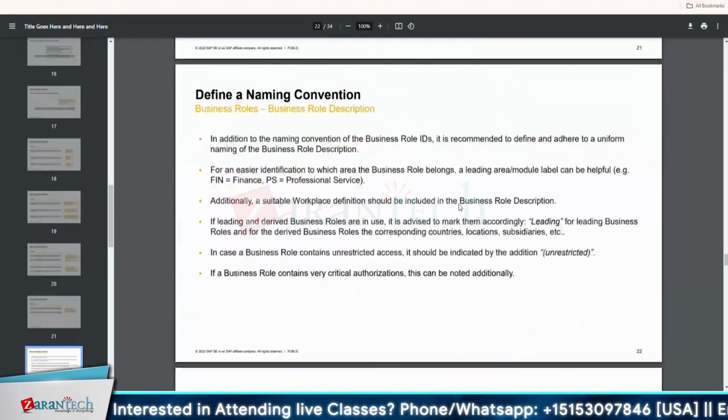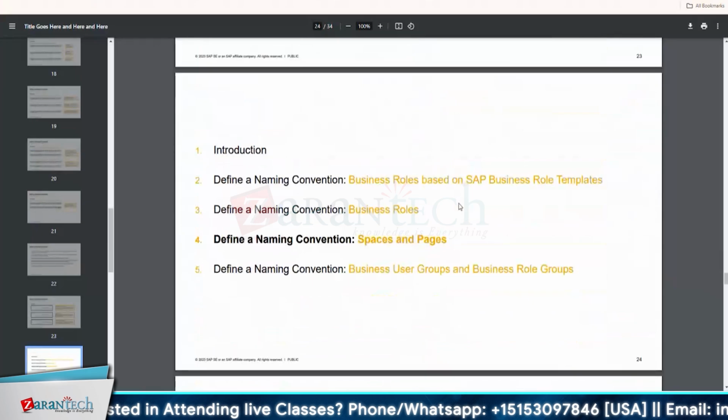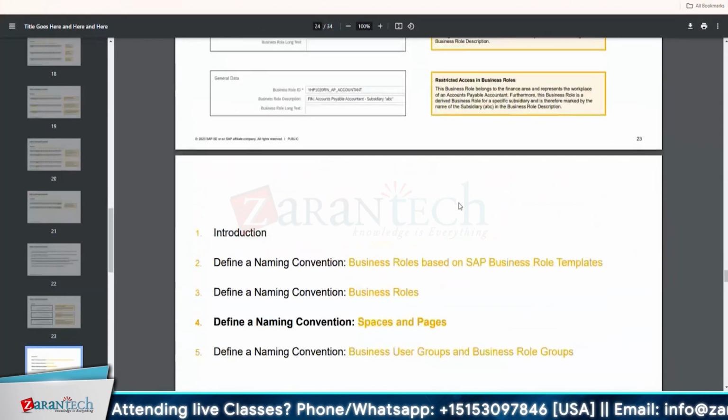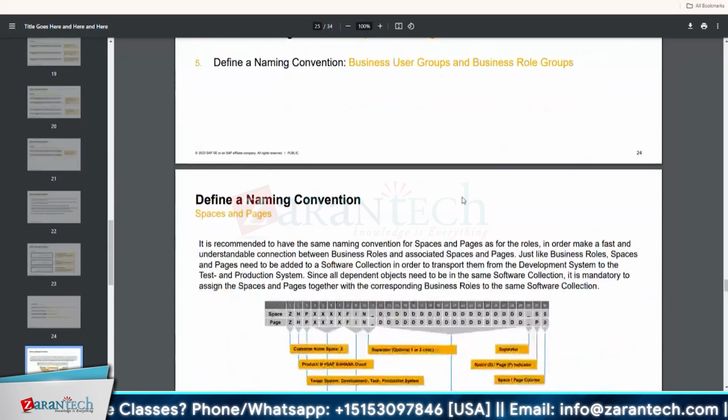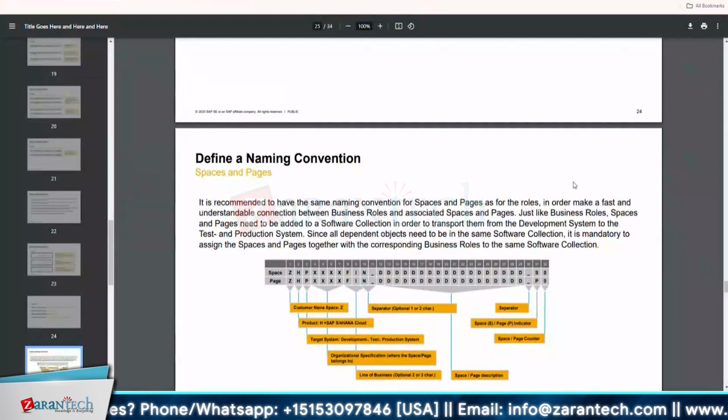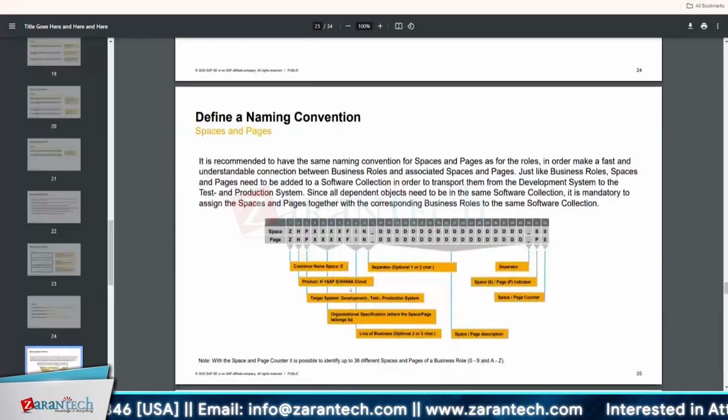There are a couple of examples which are given. Earlier there were only business roles. There was nothing for spaces and pages. But then we worked with SAP to ensure that spaces and pages are also there, and that's also in line with your business role. So you don't need to have it separately or keep it different. Entirely everything remains the same, and just towards the end, you have either your underscore S0 or P0.